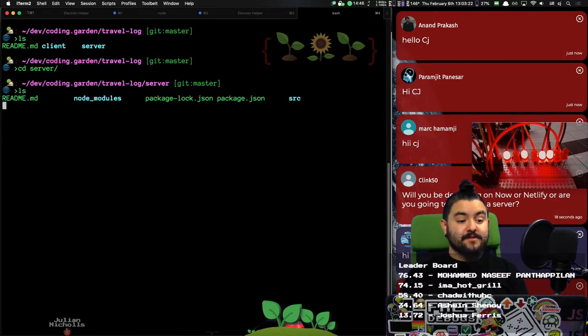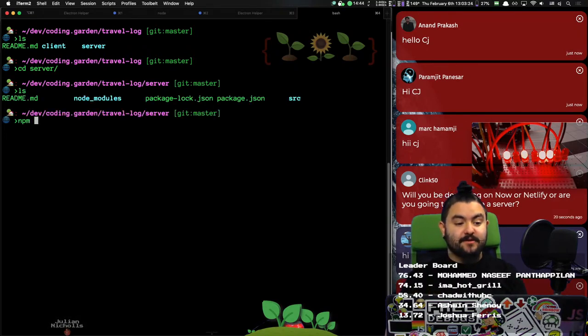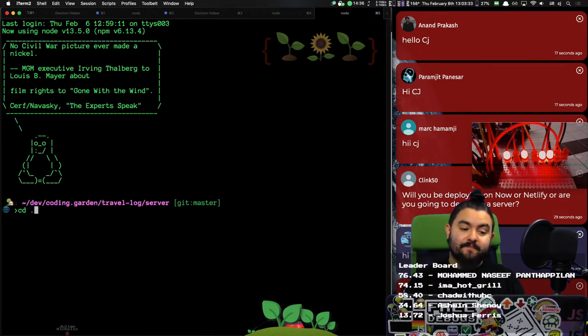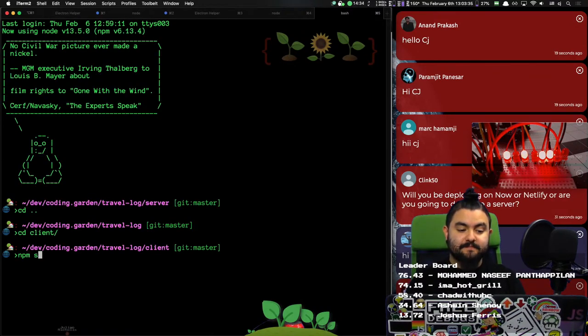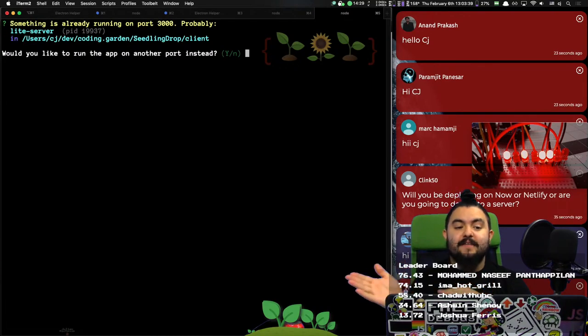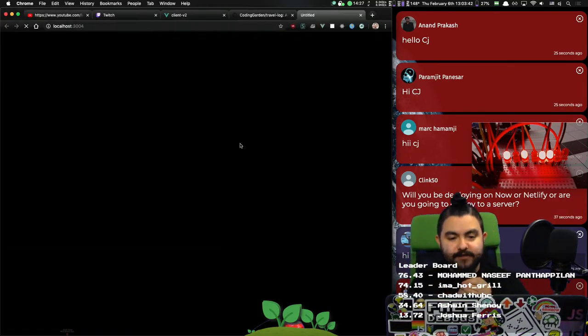Okay, so we have our server. This is a Node.js backend server, and this is where all of our travelog locations are stored. So that's an API. That's great. And then we also have a React app in the client folder that gets all of the locations from the backend and then shows them on a Mapbox map. So we'll show that now.